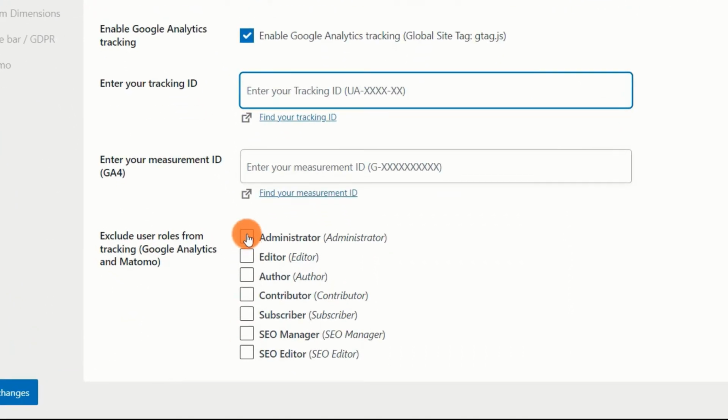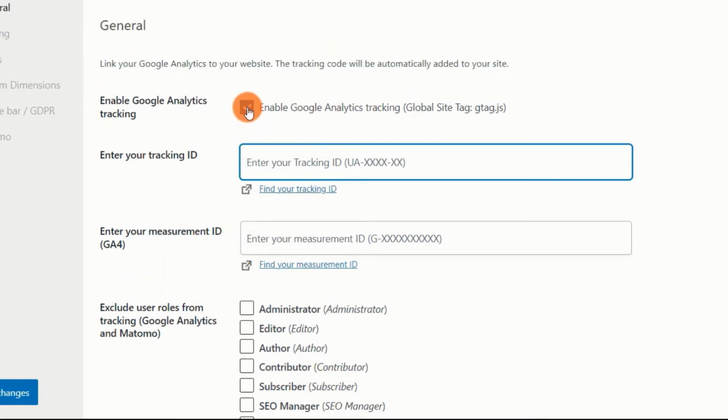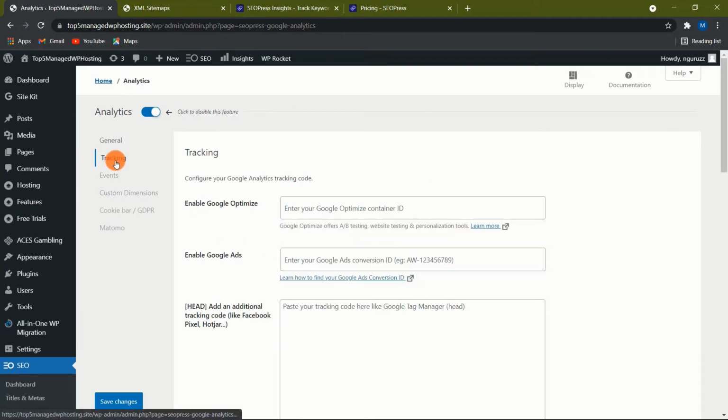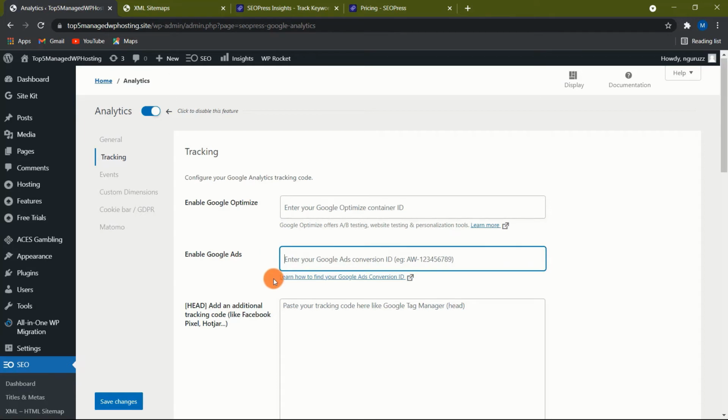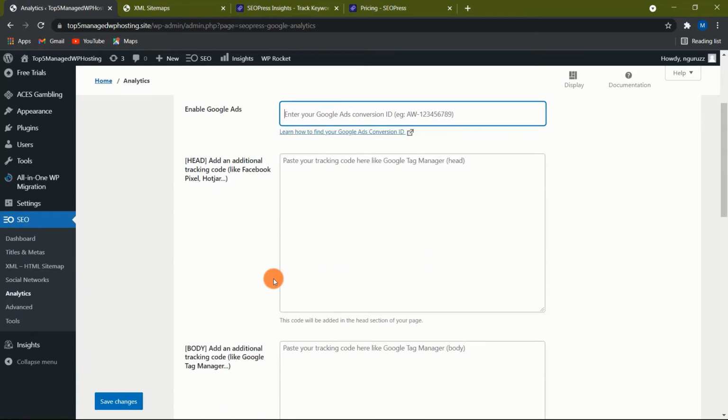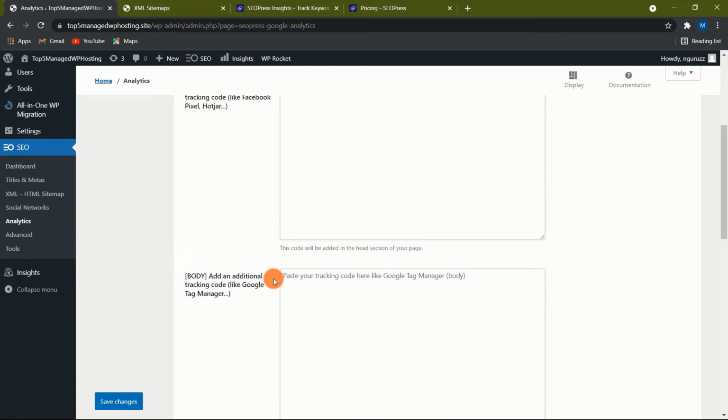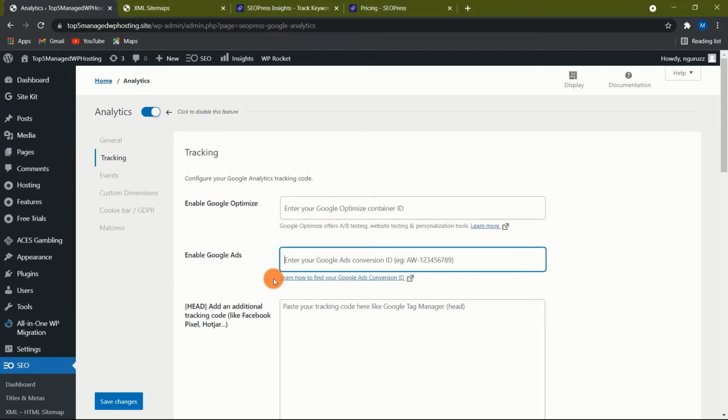Following that, you can specify who has access to the tracking. In an ideal world, you'd want to restrict access to all user roles except administrator. Tracking. You can link to different additional services via their tracking IDs or codes in the tracking section. The most important connections are for Google Optimize and Google Ads, which are most likely not available in other SEO plugins. Therefore, if you have created an account with those apps, enter your tracking IDs.